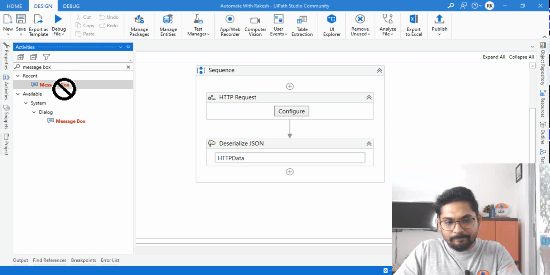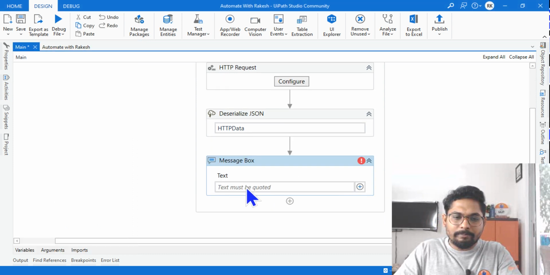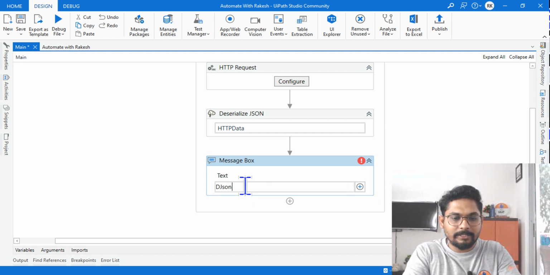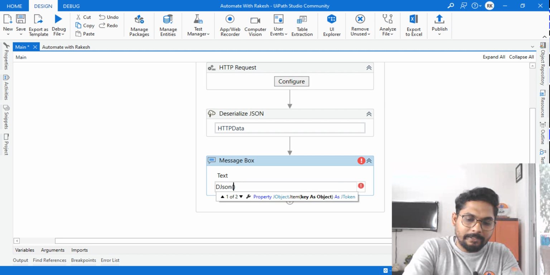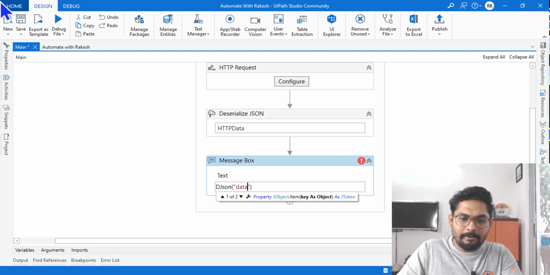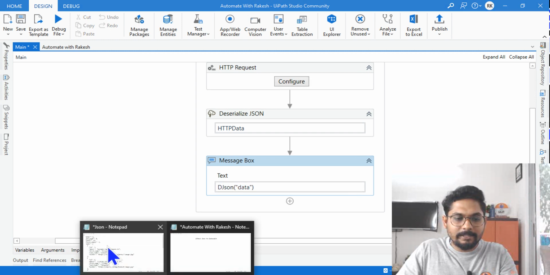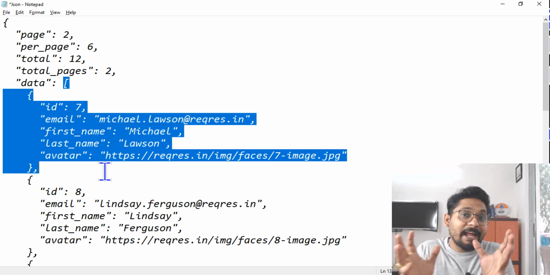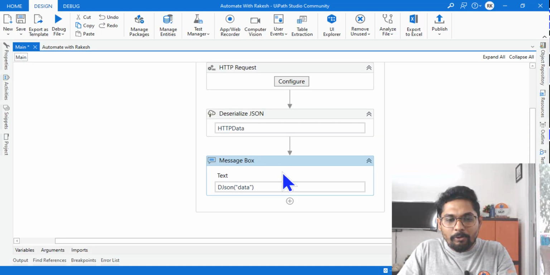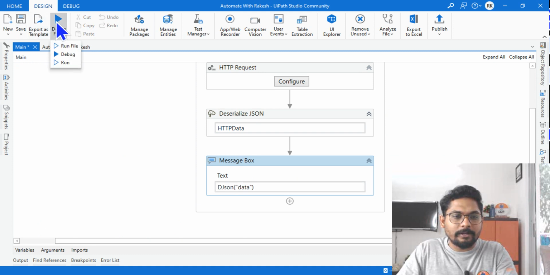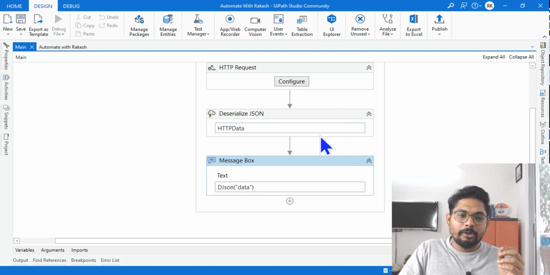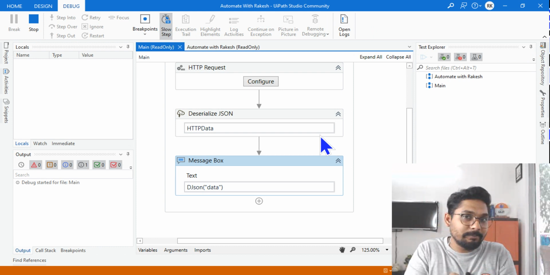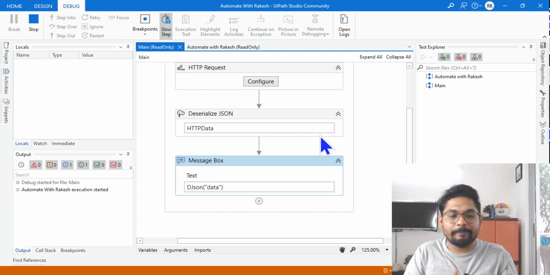So let me use a message box. What would happen if I say DJSON? DJSON is the variable, and inside this I'm writing data. Why am I writing data? As per the JSON data we have pasted onto my notepad, this is the JSON property which is containing the array of data. So if I'm passing that and I run or debug this, what is the output I can expect? I can expect the entire output within that square bracket. This is important. Once you understand this, then we'll move further. So let's see.